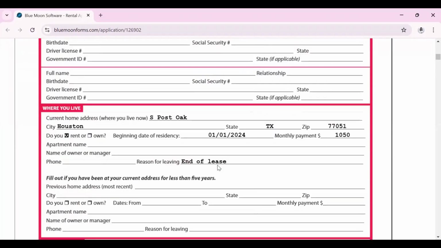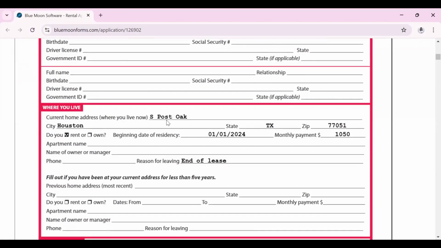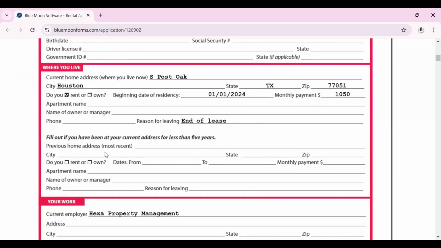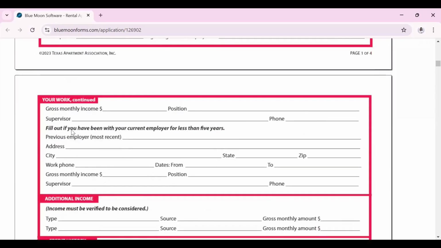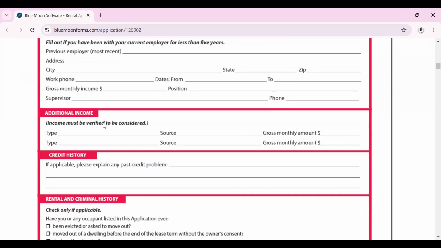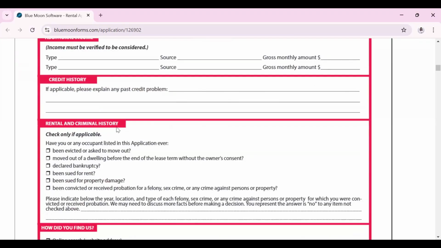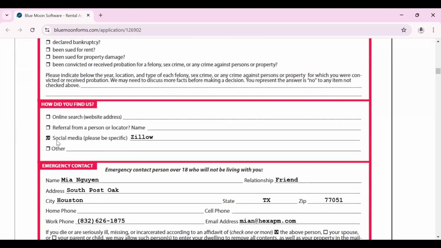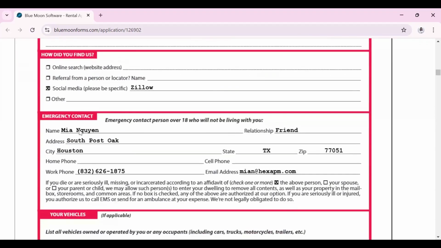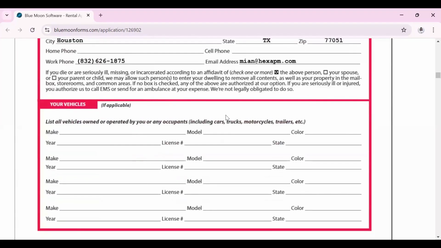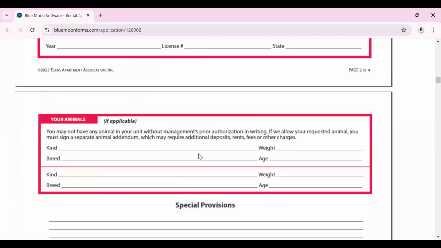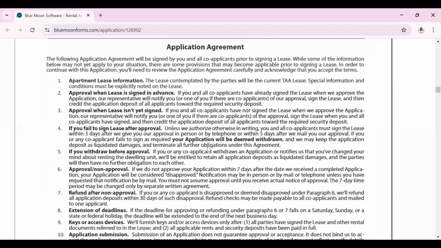What we can see will be your personal information over here, like you can see on the screen, and also where you live, your previous residence, your work, how much you make, and your previous work, and also your additional income if you have any. If you have any credit history, you can also see it here, and any rental and criminal history. We can also see it being checked here. And how did you find us? Social media. So we can also see the information. And then we can see your emergency contact and also the vehicles in case you put down here, and also your pets. So that's basically it.